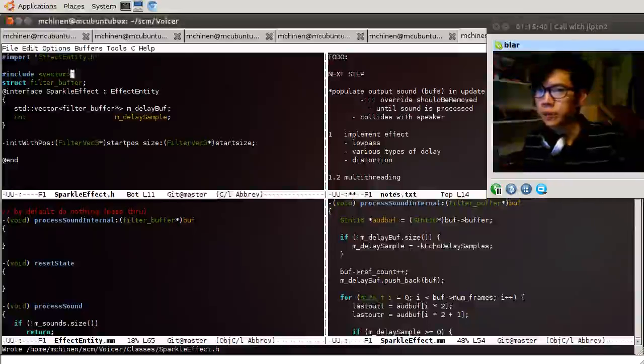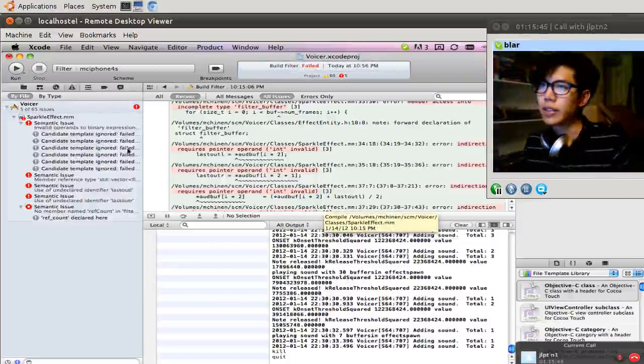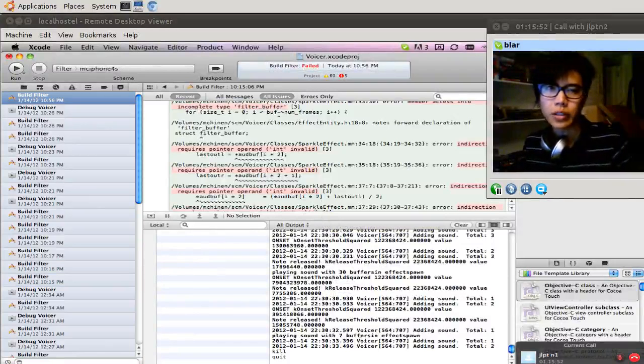Compile now. So we have a class that should echo, which also creates some errors.